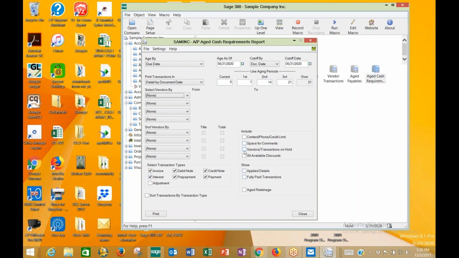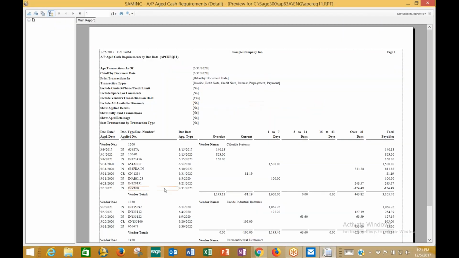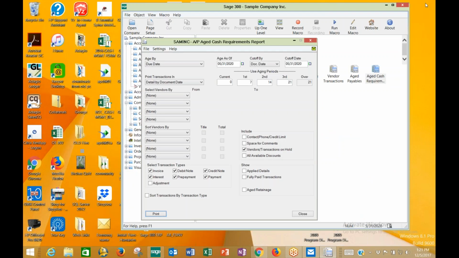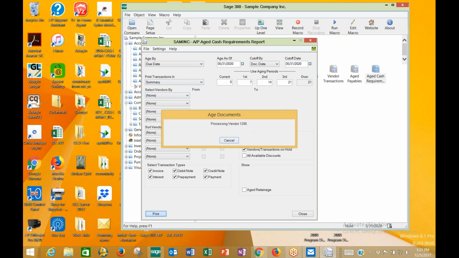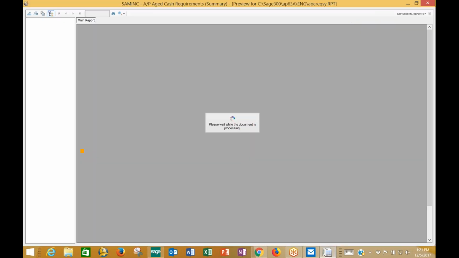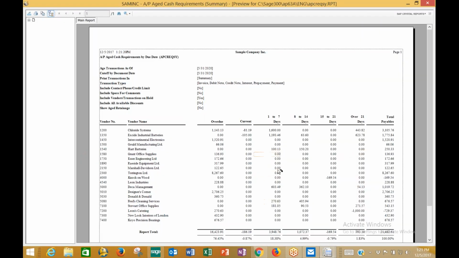And I want to include vendors on hold, and I'm going to hit age cash requirements. Self-explanatory. The other way you could look at this, again, of course, is in summary. That trims it up considerably. You can see in the next week, 2 weeks, 3 weeks, and over 21 days and total.